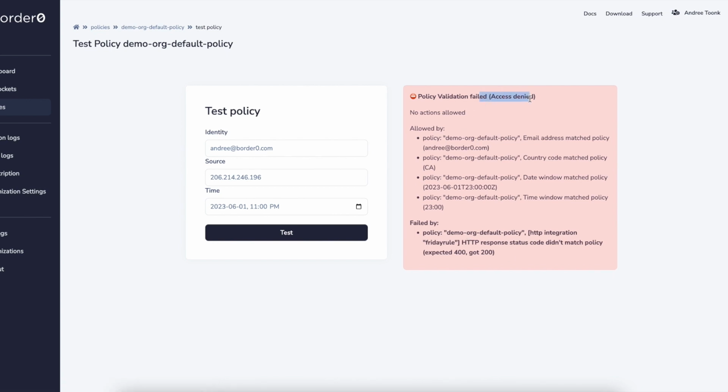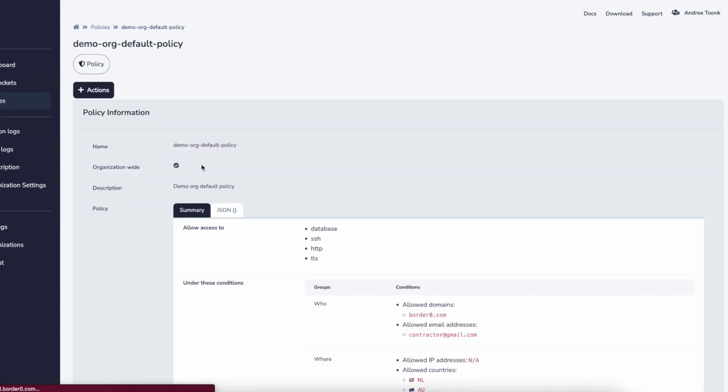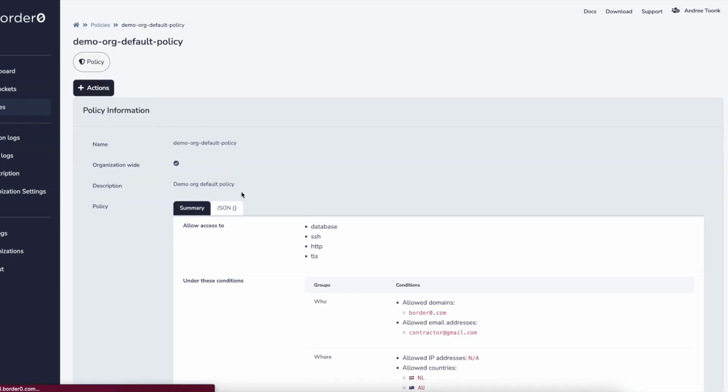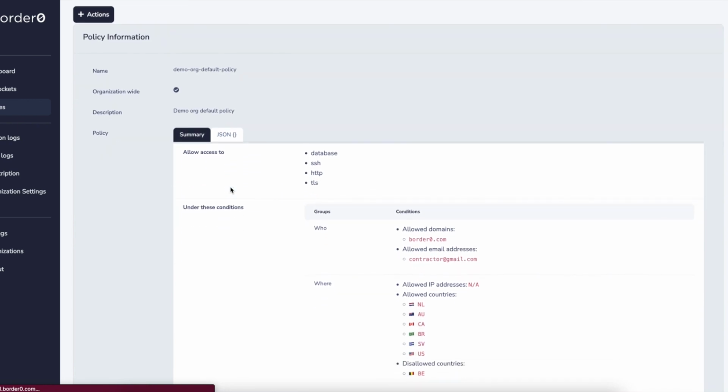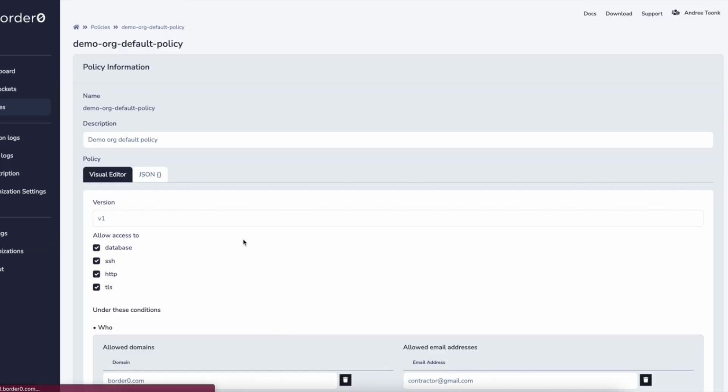It's red, access is denied, and you can see why it's denied. It basically tells me the HTTP response code didn't match the policy. We expected a 400 and we got a 200, right? So this is awesome. We have now successfully extended our policy to also include a test of our external API endpoint, something that we together just built.